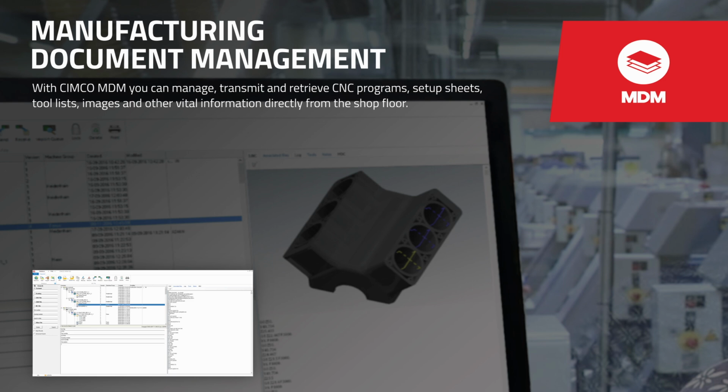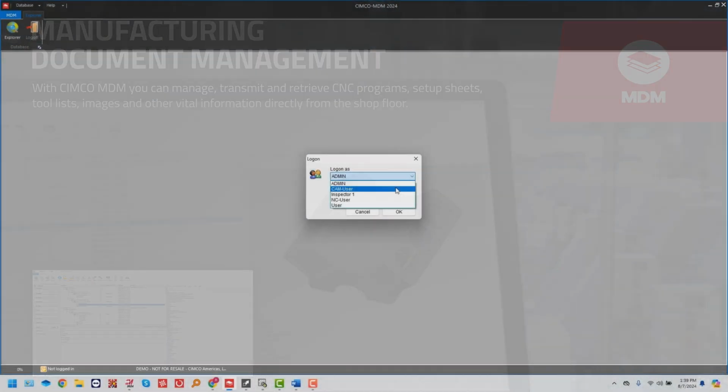CIMCO MDM is a central source for all manufacturing documents and gets them in the hands of the appropriate users effectively and efficiently, knowing that they are always running the latest version and revision of a file. We close the loop as we seamlessly integrate with our DNC-Max module for easy file transfers to any serial or Ethernet-based machine. To begin, we can open up CIMCO MDM and log in.